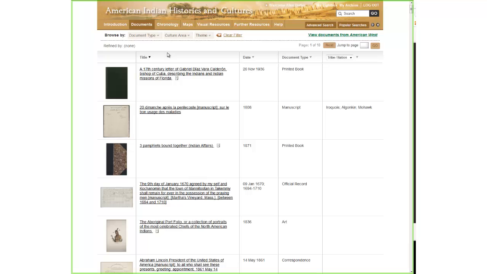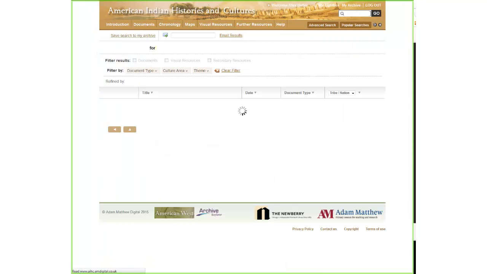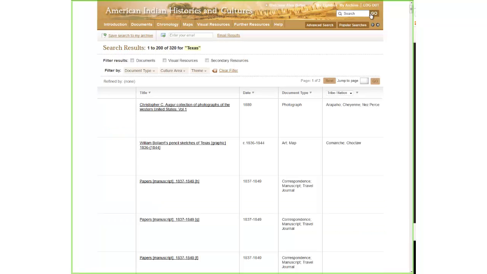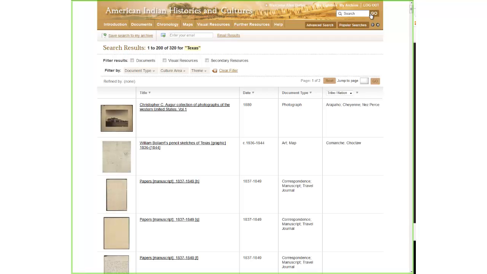So let's get straight into the material. As it is Texas History Month, I thought we could have a look at some Texas material. So let's run a search for Texas up here in our search bar in the top right hand corner. Okay, so we can see our results here.